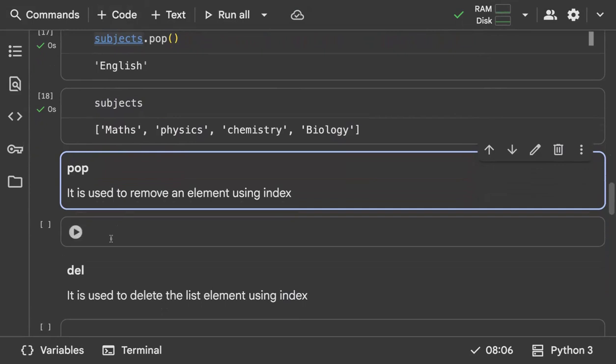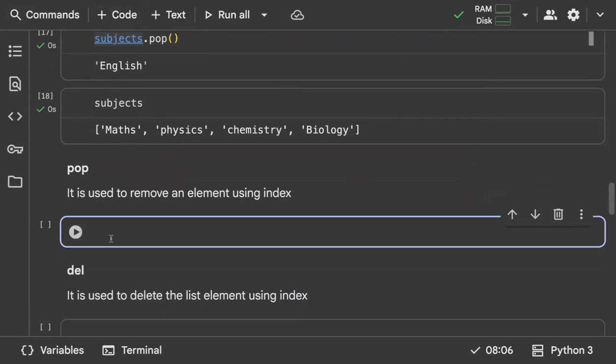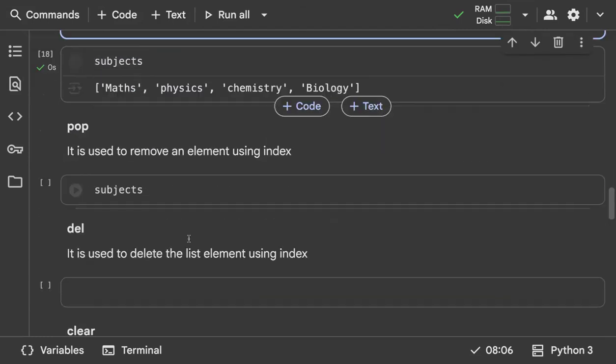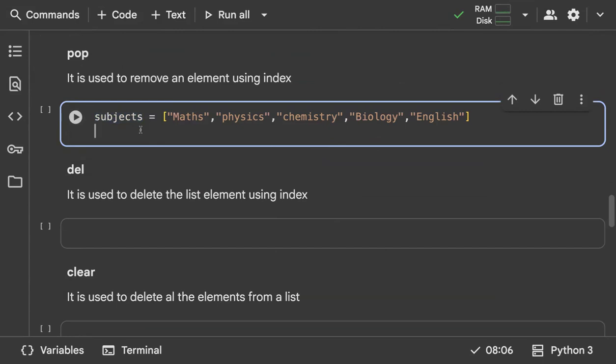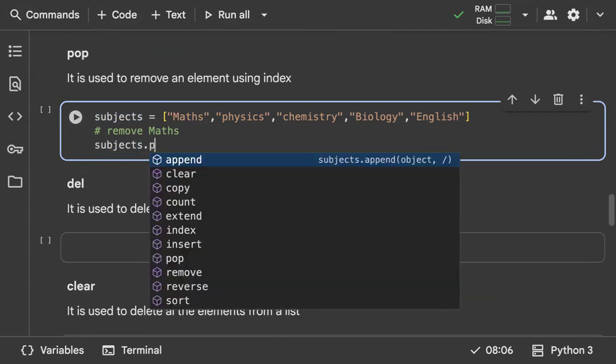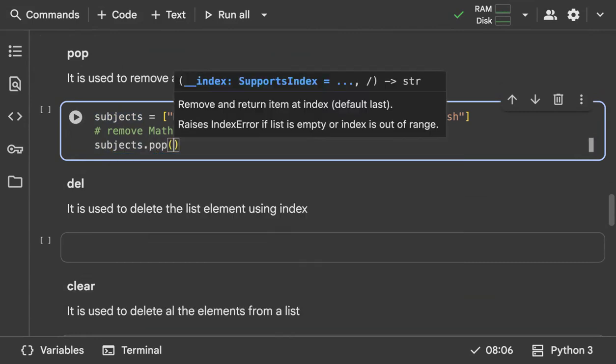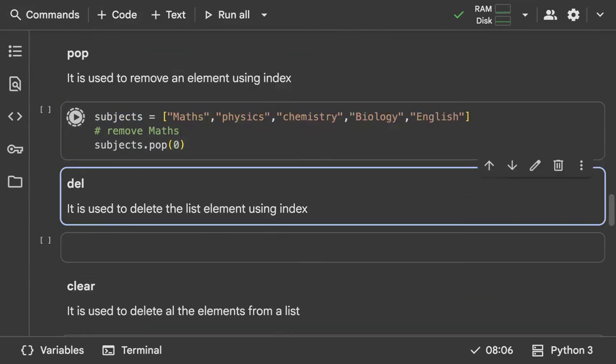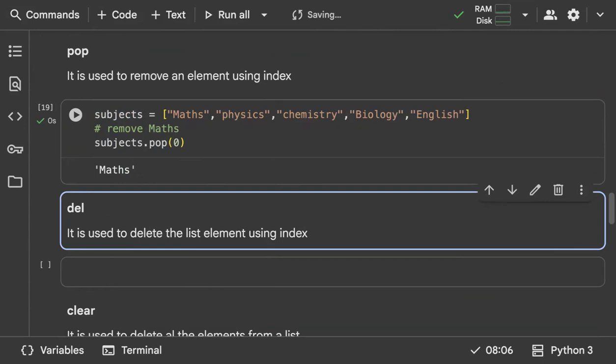Next, one more interesting thing about pop is it is also used to remove an element using an index. Let's say what if you want to remove an element based on index? In that case, you can just make use of pop. Let's say I want to remove maths. Simple, just call your object which is subjects dot pop of, and I want to remove maths. Maths is the first element, and the first element index is going to be 0. Then see. So this is how pop can be used in different ways. One, by default, it removes the last element. Another one, you can specify an index number and you can remove the specific element.